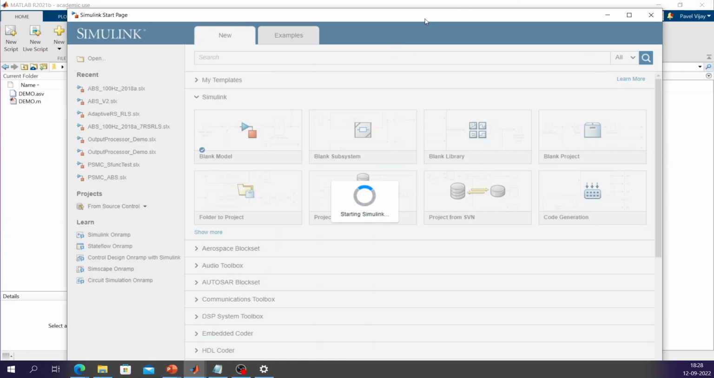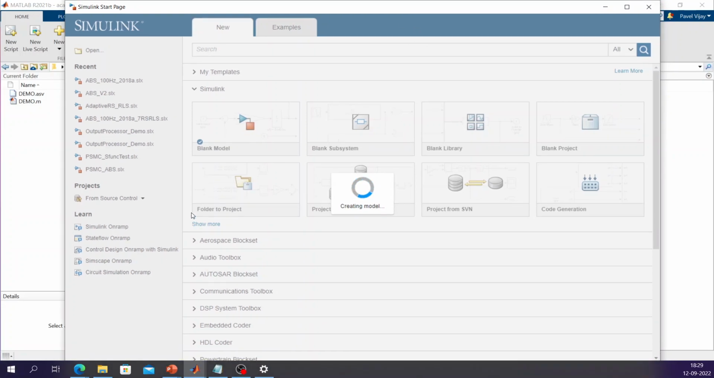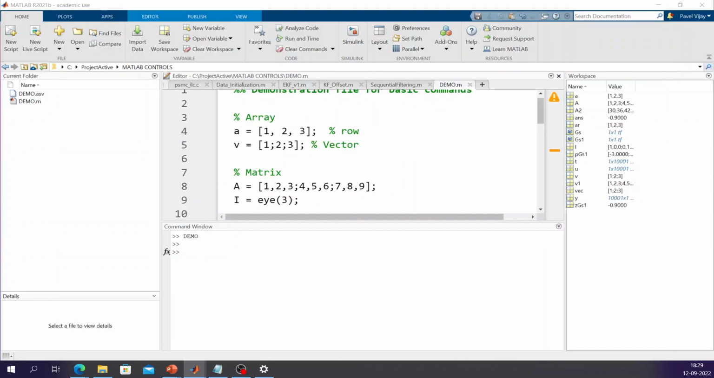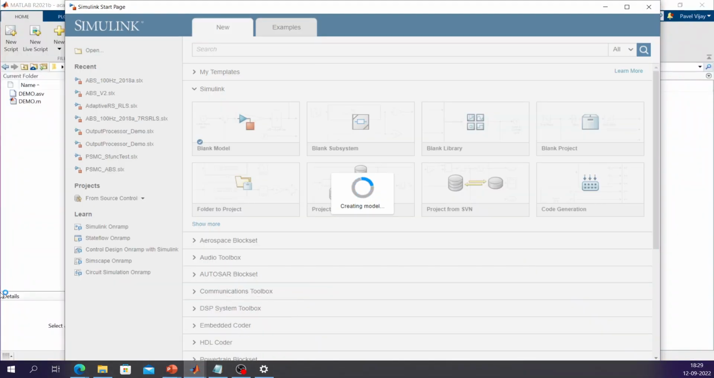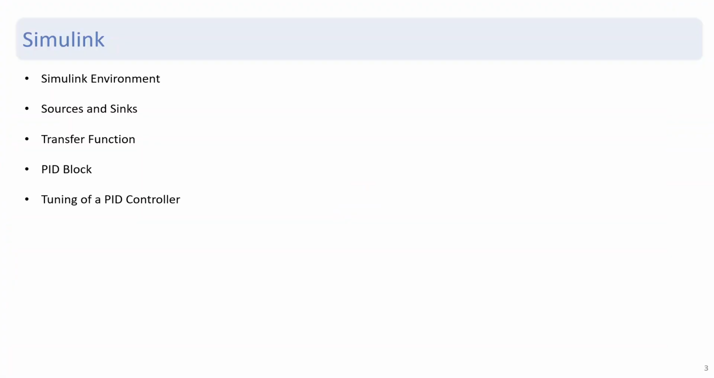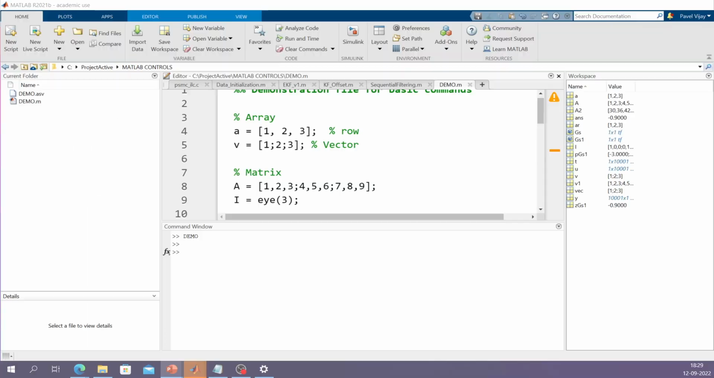All right. So once it opens, we'll get started with the Simulink portion. In the Simulink portion, first I will show some of the elements of the Simulink environment. Then we will look at what the sources and sinks mean. Then we will look at the transfer function and how we realize transfer functions in Simulink. Then we will see the PID controller block.